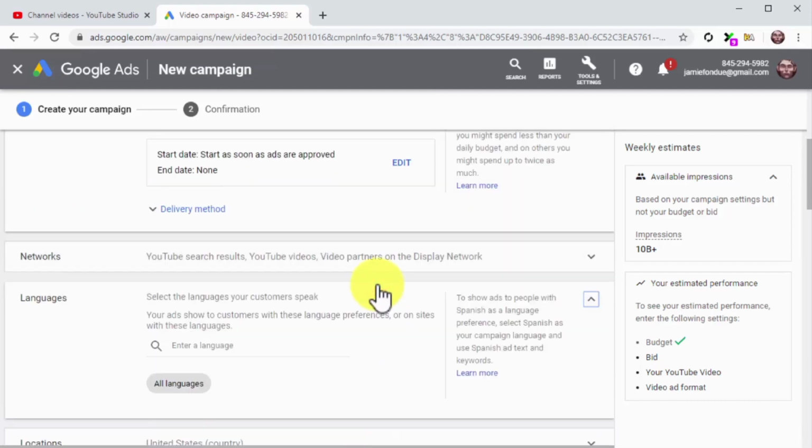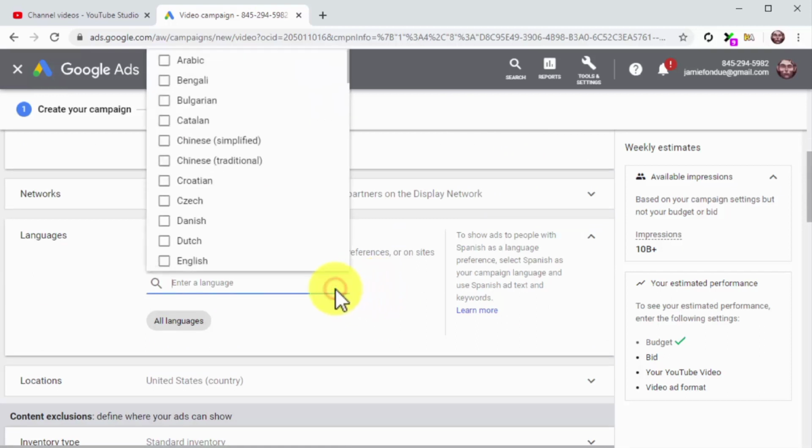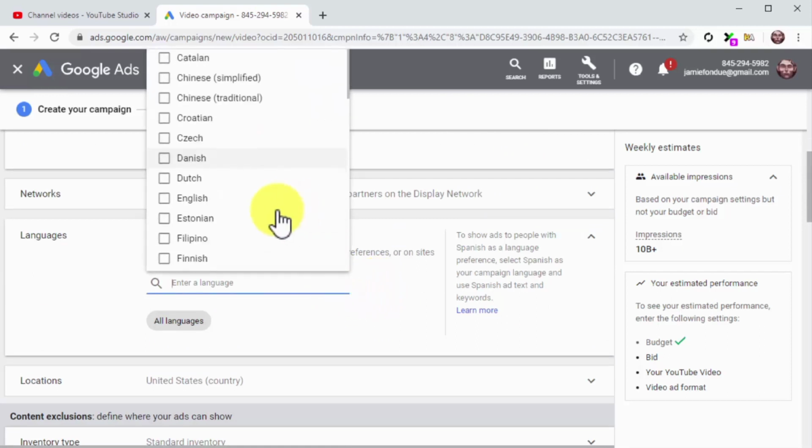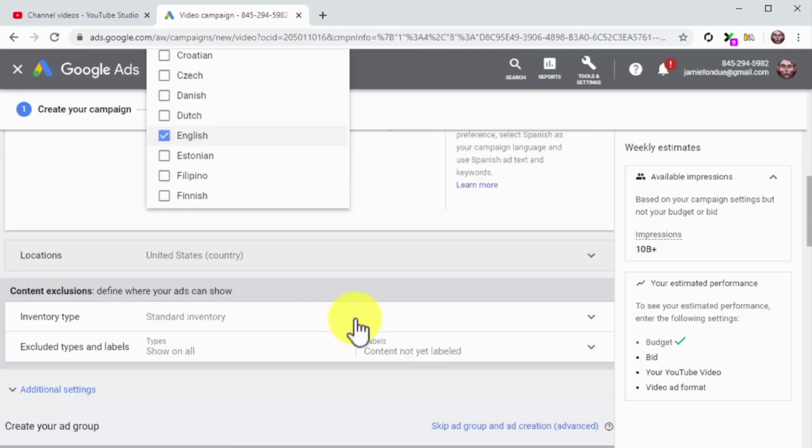Now click on the Languages tab. Click on the Enter Language field and select your target language from the display menu. It is always better to select the language of your video, but you can select additional languages if you added captions to the video that you'll promote.